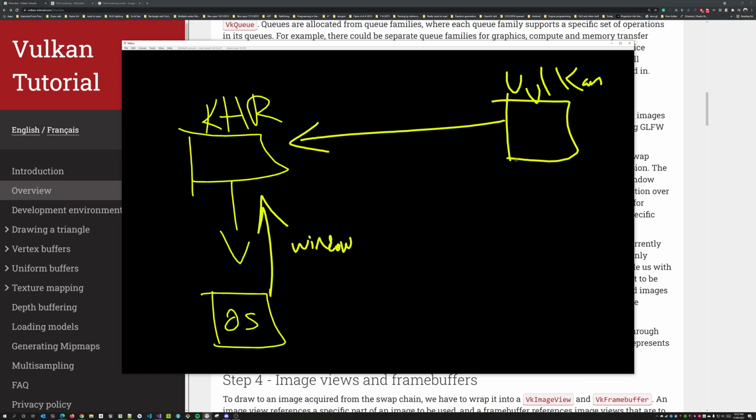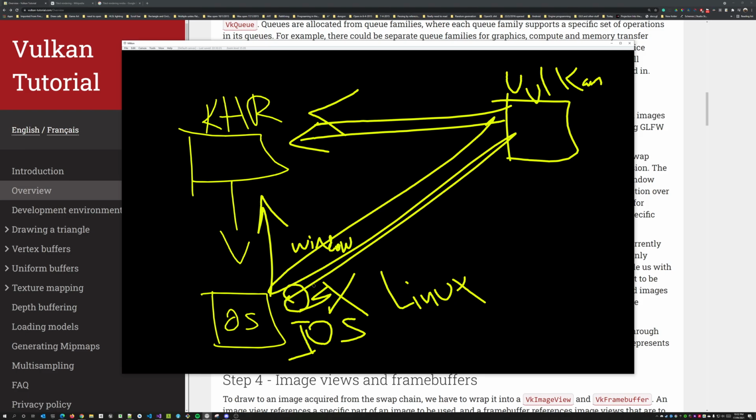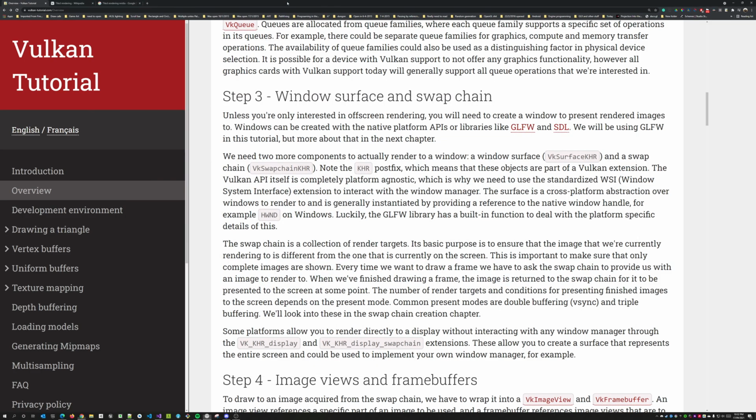So Vulkan really doesn't care whether you're running on Windows, Mac, Linux, right? It just communicates with this abstraction layer, and this abstraction layer connects with the operating system itself. So this could be OS X, iOS, Android, Linux, could be anything you want. The operating system communicates with this layer, which communicates with Vulkan, so Vulkan doesn't have to deal with the messiness of connecting to an operating system. All that is offloaded to a separate thing. Cool. So we need to get a window surface, VkSurfaceKHR, the extension.